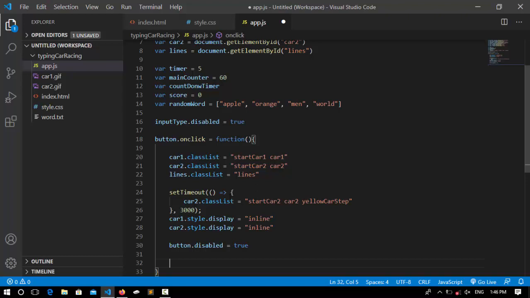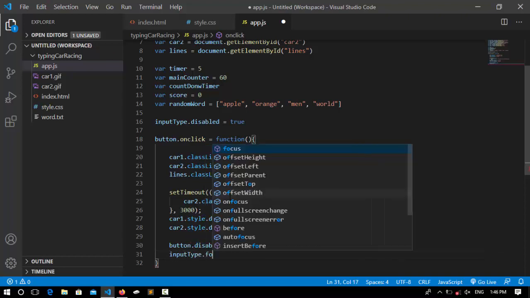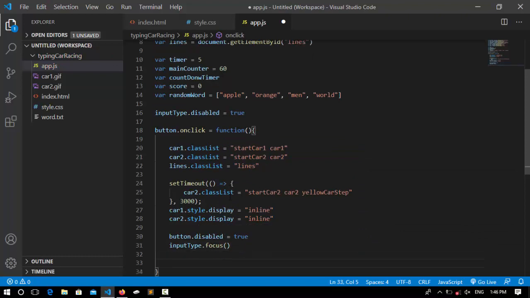After that, whenever we click on that button, I want the focus to be on the input. So input.focus. This function is going to put the focus on that input. So after that, we've set everything.